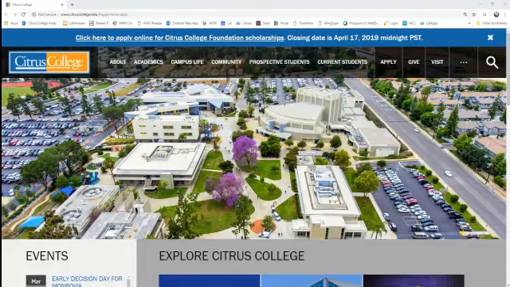I'm the instructional design librarian here at Citrus, and I am here to walk you through how to use library resources for your upcoming essay. So let's go ahead and get started.